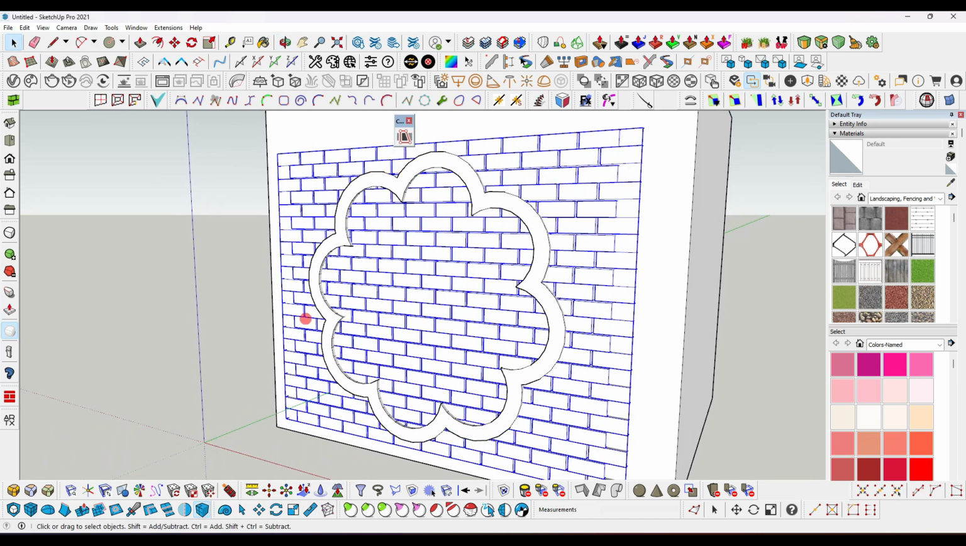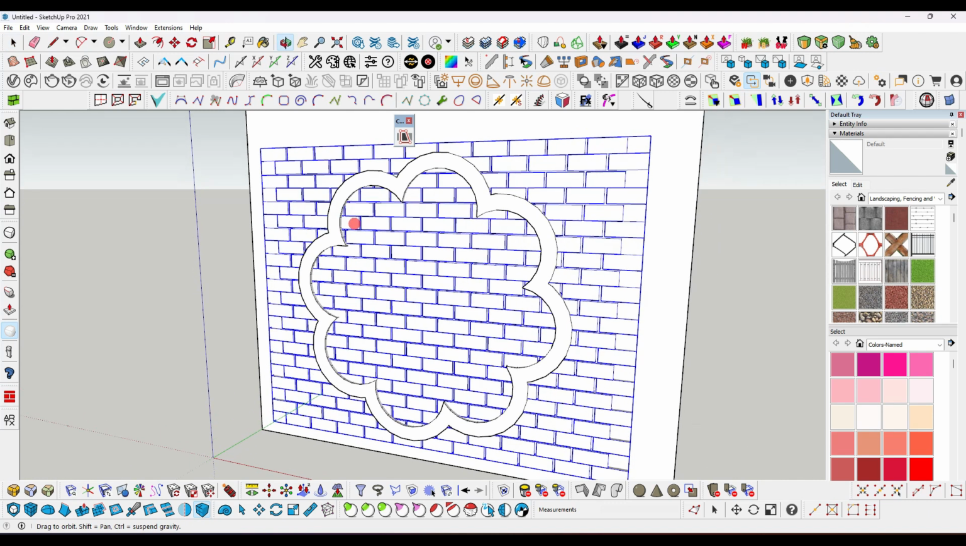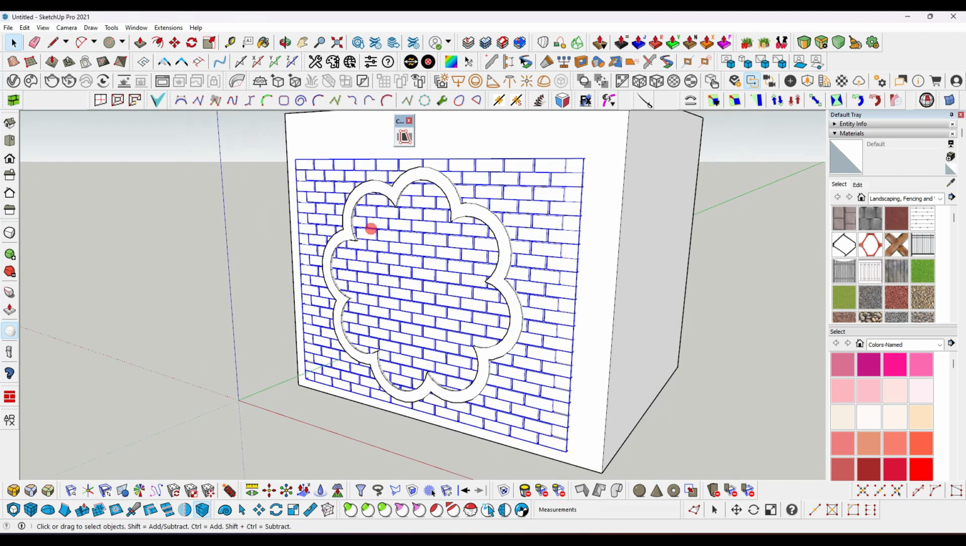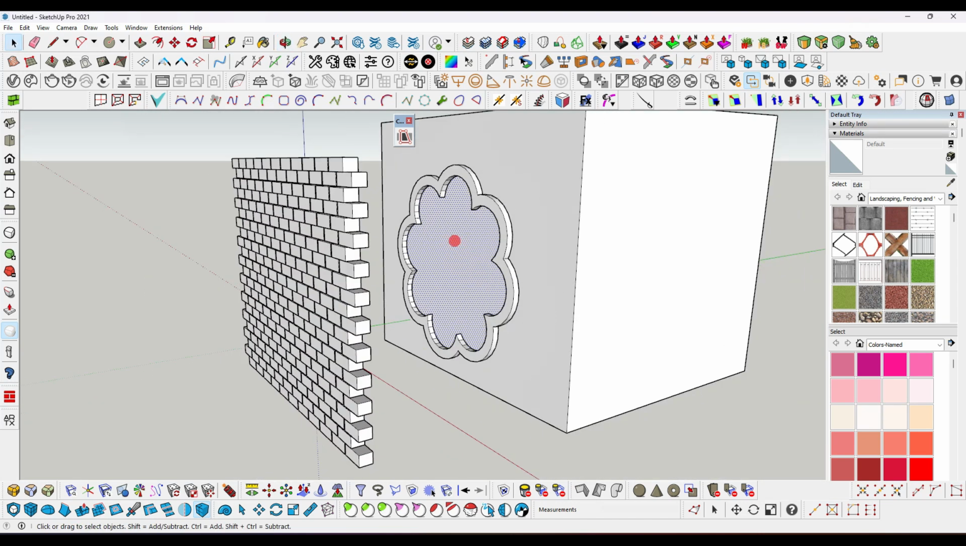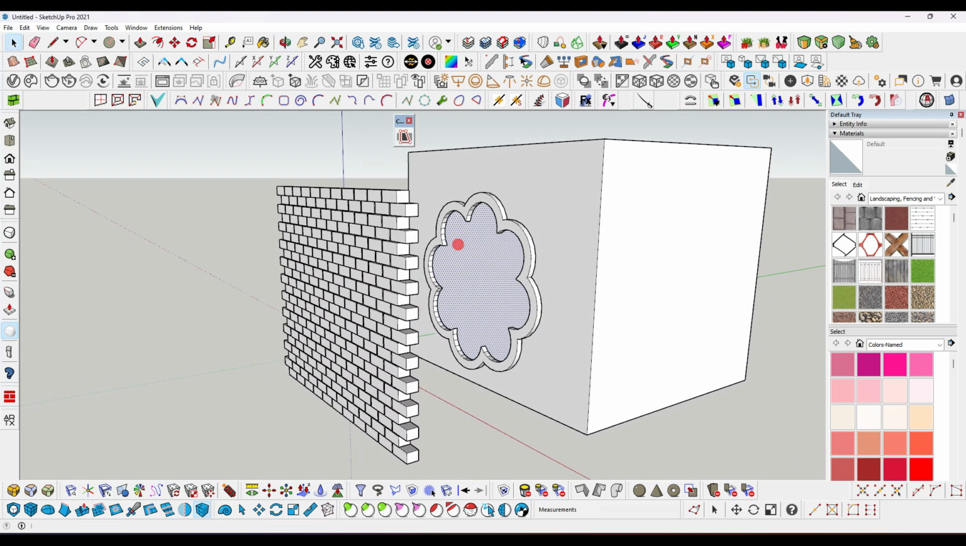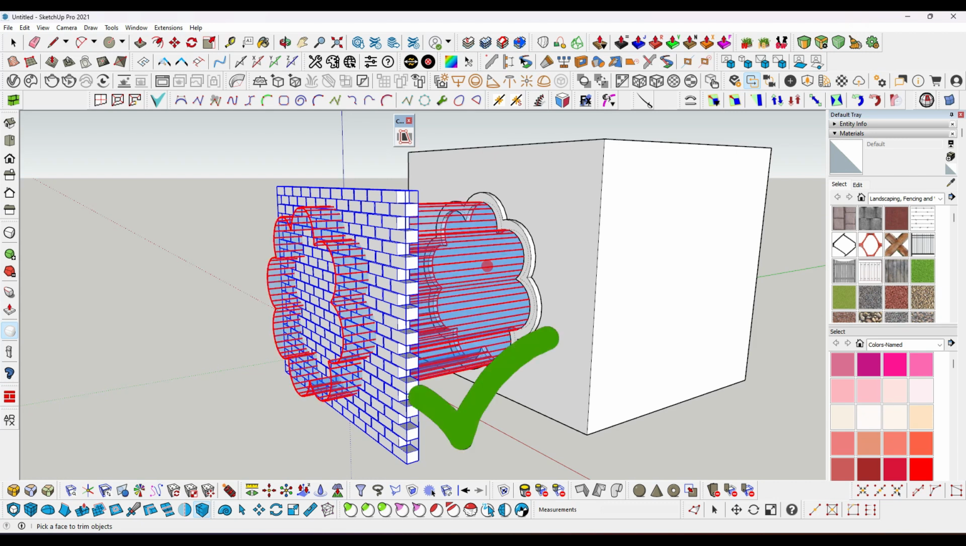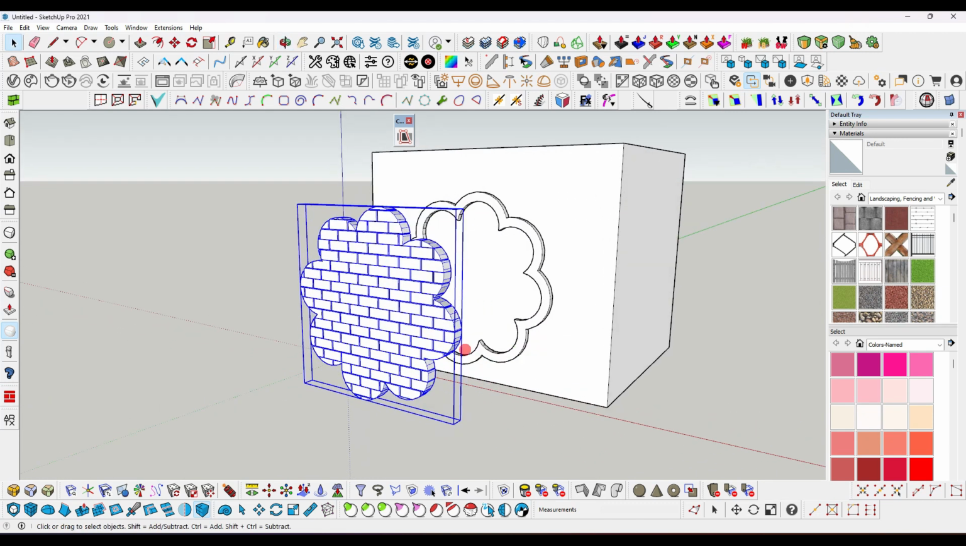So what we'll have to do is first make the 3D model a group. This brick model in a group, and you need a face of the shape. So first select the model, then click over here on this plugin, and then double click over this surface. When you double click over the surface, it will cut your model in the same shape.